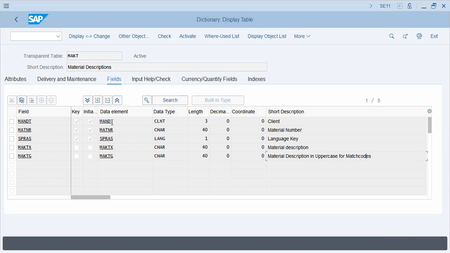Initialized means this field cannot be empty. It has to have an initial value, a starting value. It cannot be empty. It cannot be zero. So if we go ahead, it says force not null. It means you have to force that it is not zero. It should have an initial value.